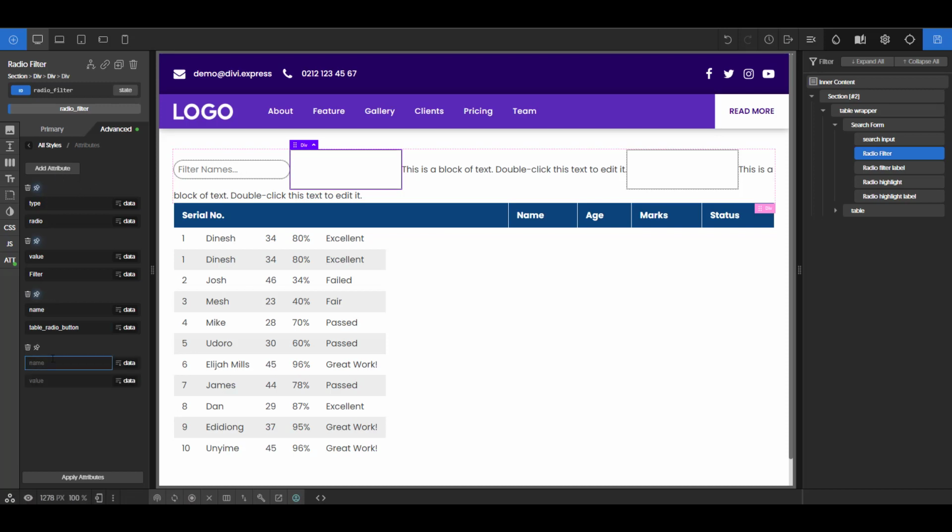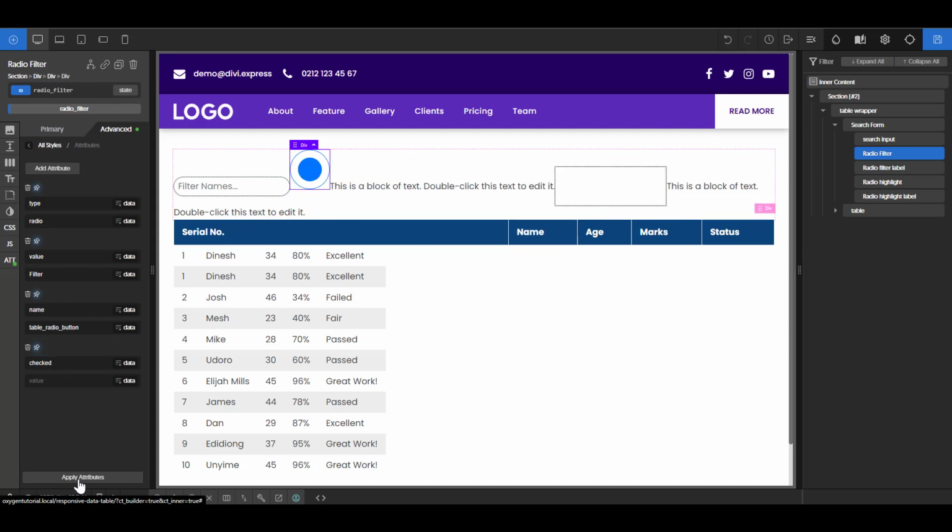So I'm just going to add an attribute and then I'm going to say checked. And that doesn't require any value. Once you say checked, it's going to check by default. I'm going to apply that attribute and then you can see that we have a radio button. So if I remove that check, you can see it's not checked. Okay, so I'm going to apply that.